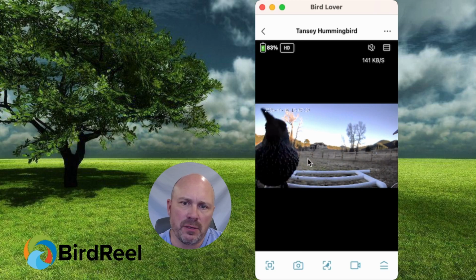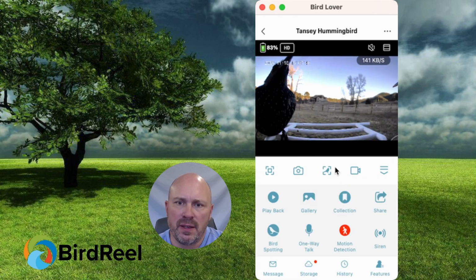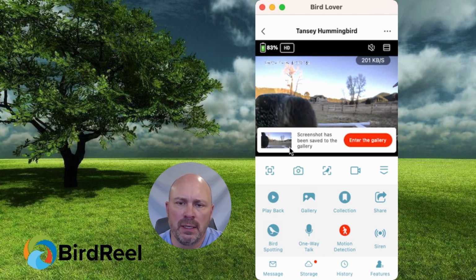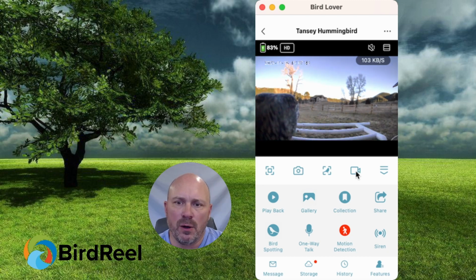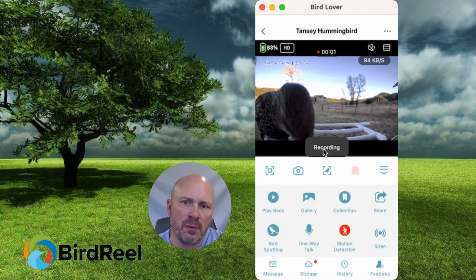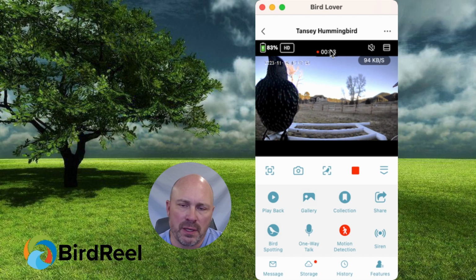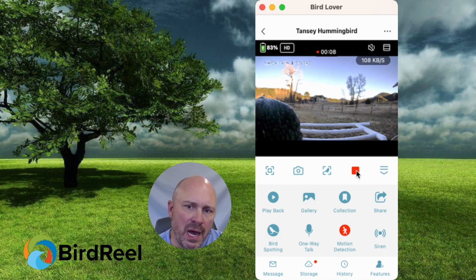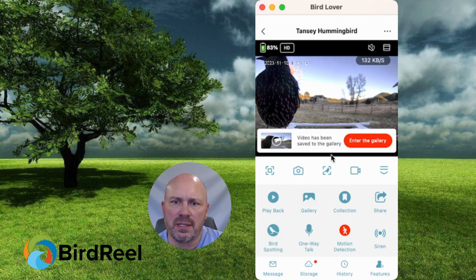So at this point I can see there's a starling on the feeder, and let's say that I want to take a picture of that. I just access the snapshot button right here, and that will put that photo into my gallery. I can also take a video from here, and I'll know that I'm recording because it starts a little timer at the top and this icon turns to a red block or a stop button, and then I can stop that video at any time.